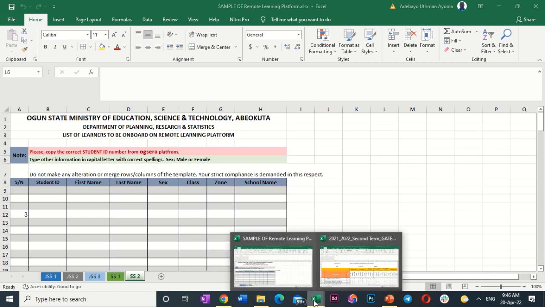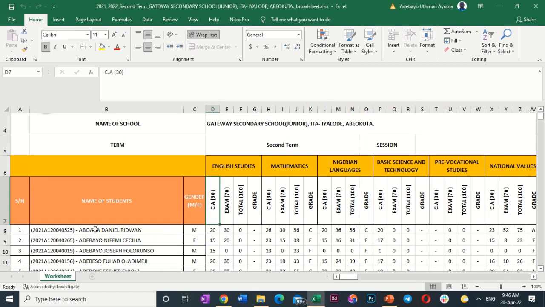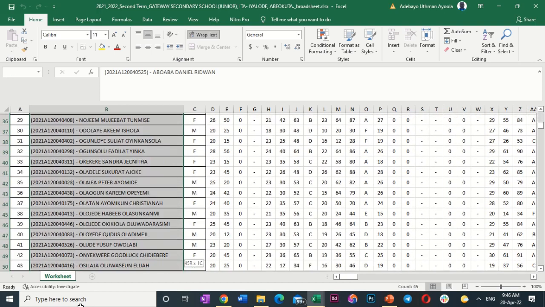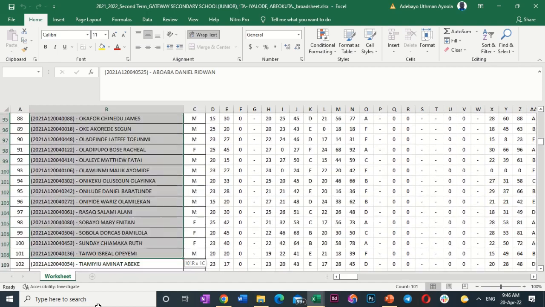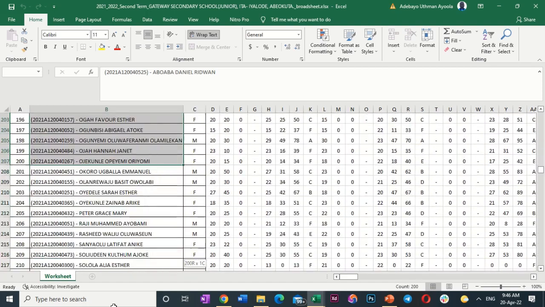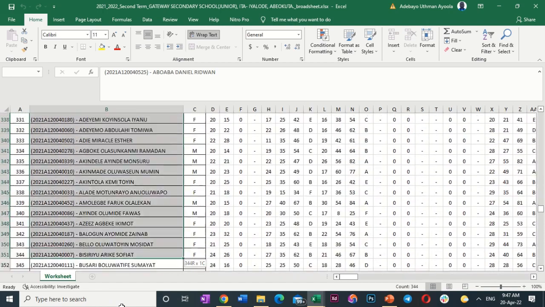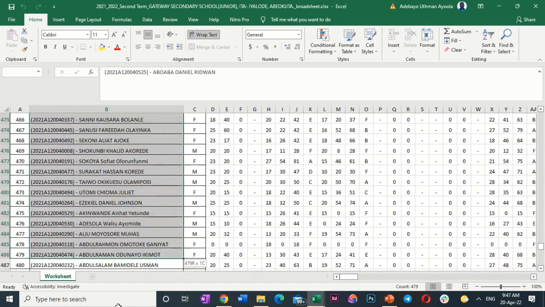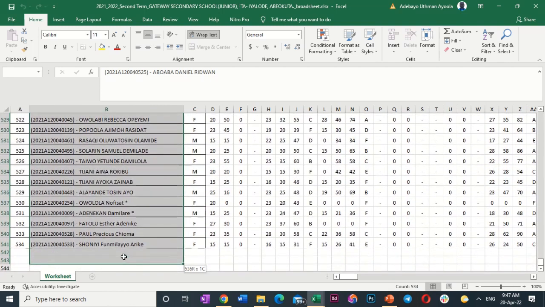To do this, there should be no stress. All we need to do is to click on the first row, number 1, in this column B. You click on the first student here, left click and drag it until you get to the last person, which is number 500, and you continue to drag. Use your finger to drag to 534.